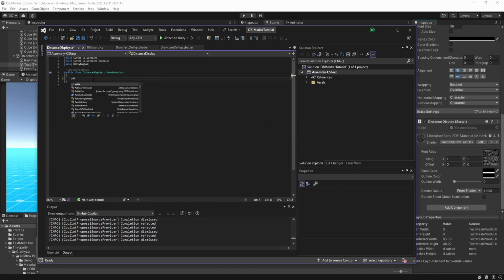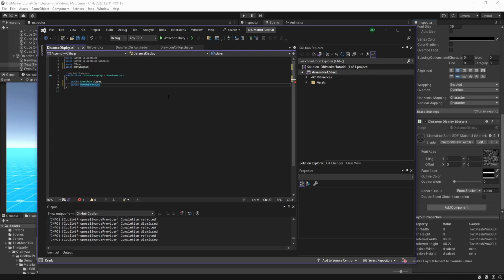So first we're going to want a public Transform for our player. Now you don't necessarily have to have it as your player if you don't want. It could be anything that has a transform in your scene. But for the sake of this tutorial, I'm going to use the player as my target. So take this, we need Text Mesh Pro. It didn't automatically include it for me, but if it doesn't, make sure you're using the TextMeshPro namespace, otherwise you'll get an error for that.